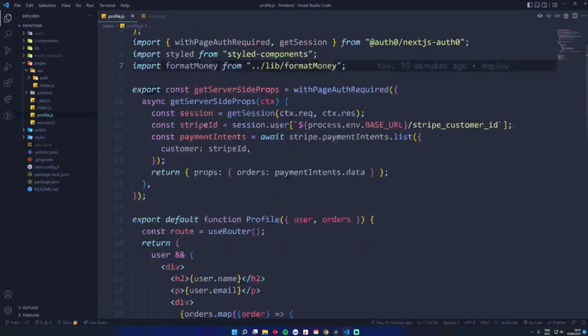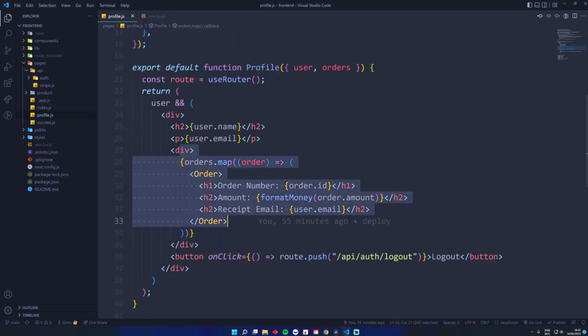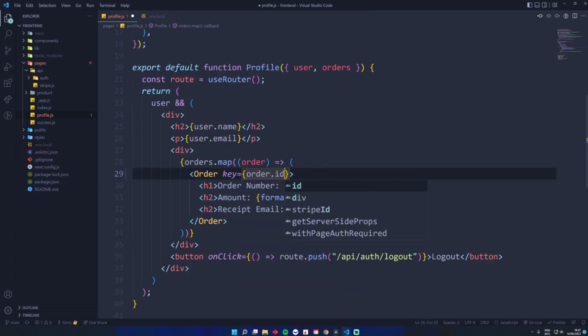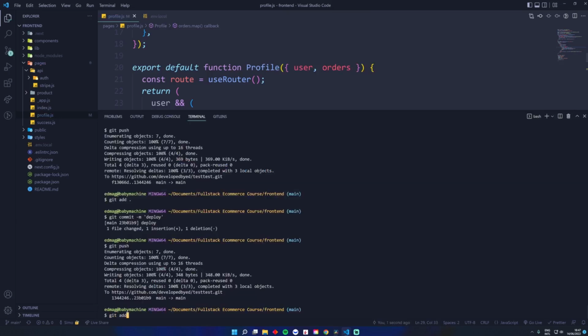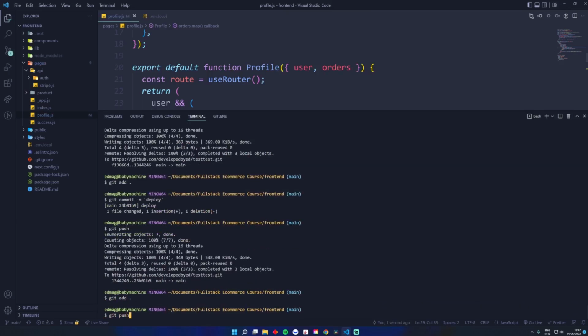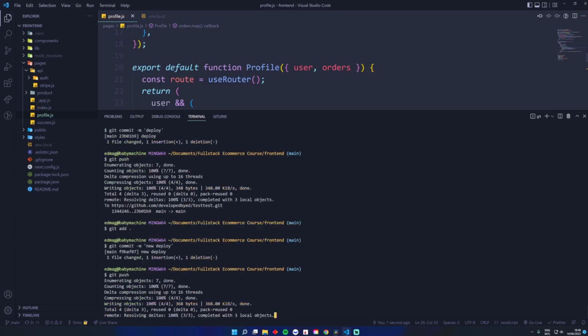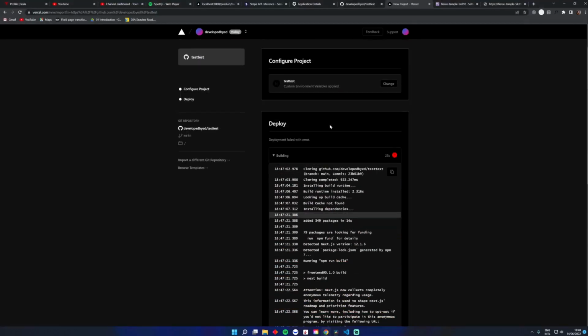So let's go over to profile, and I think it's this one here. See, order, we are never passing down a key. So we'll just do key equals order.id. And now we have to git add this again, git commit, new deploy, and git push. Okay, and then we can try it again.